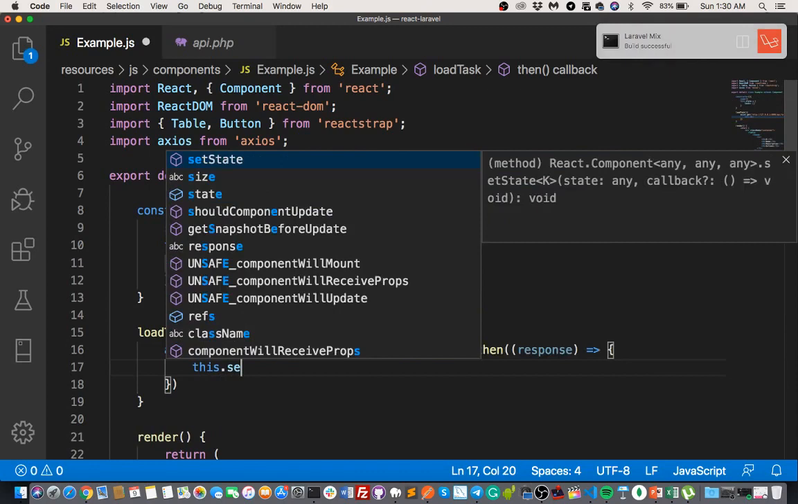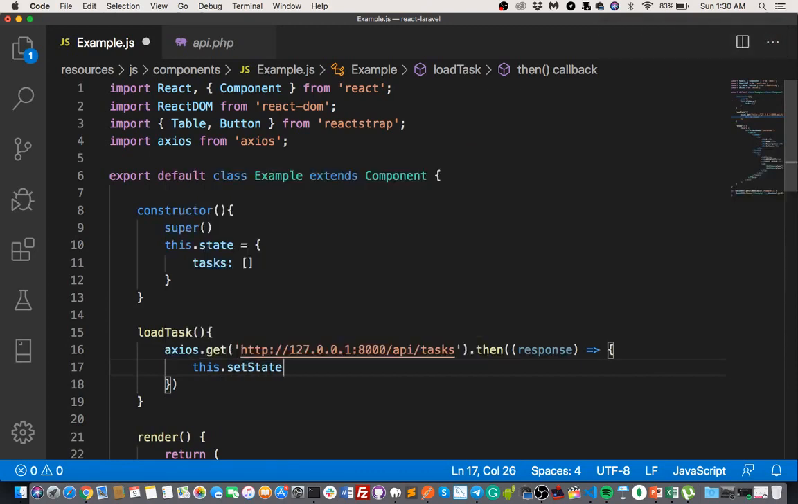This dot set state, so we will change the state. State and props are different things. State only happens inside the component. It's kind of like a local state. I think later on we will understand more about what state actually means.